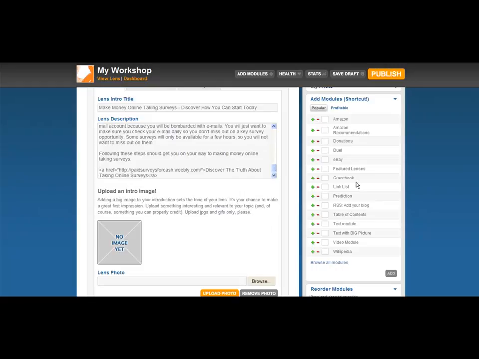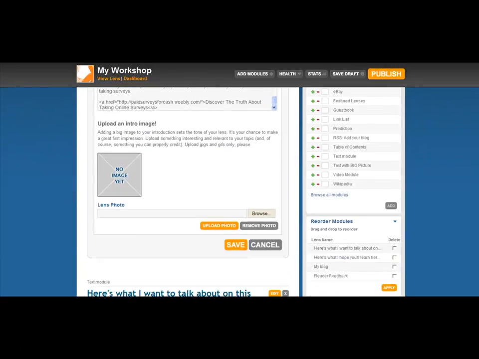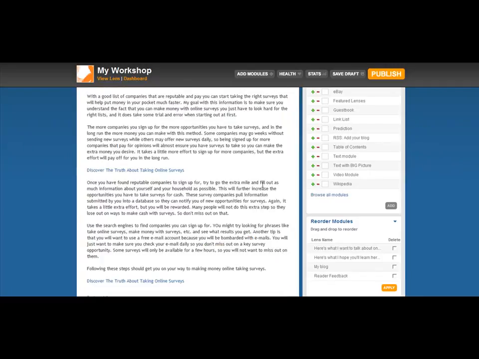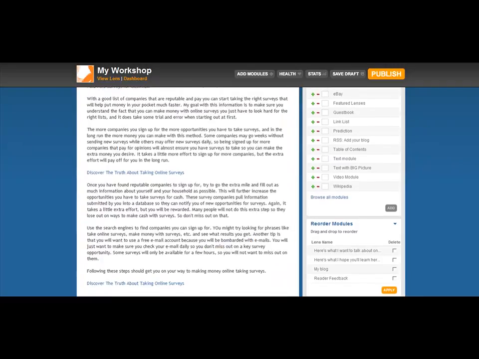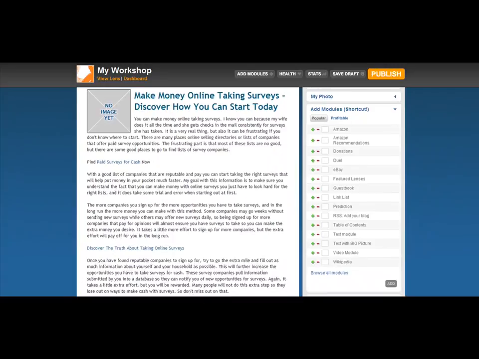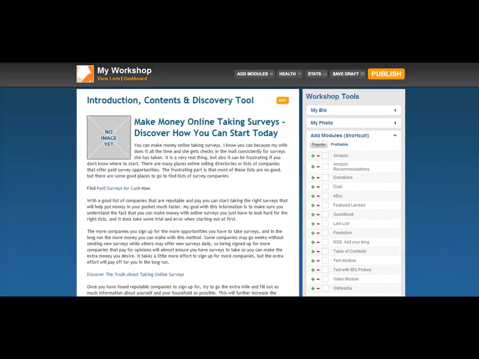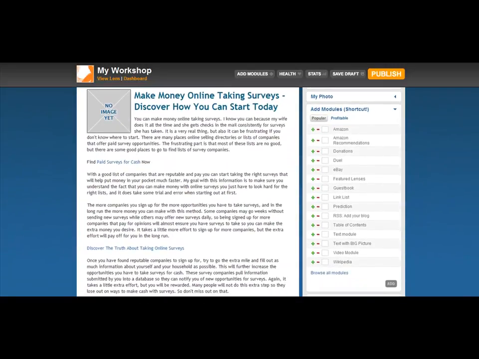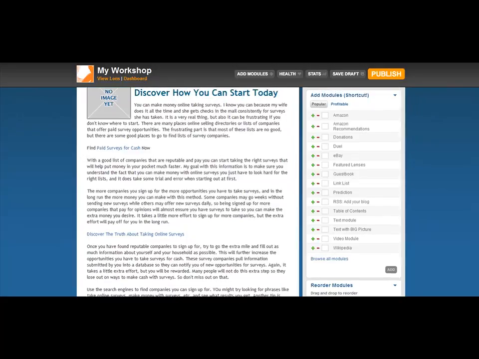Okay, and then go ahead and click on Save. And now that that part is done, we're going to go over here to where it says Add Modules. Now there's a couple modules we're going to want to add. One of them is a guest book feature. So just click on the green button right here, green plus sign.